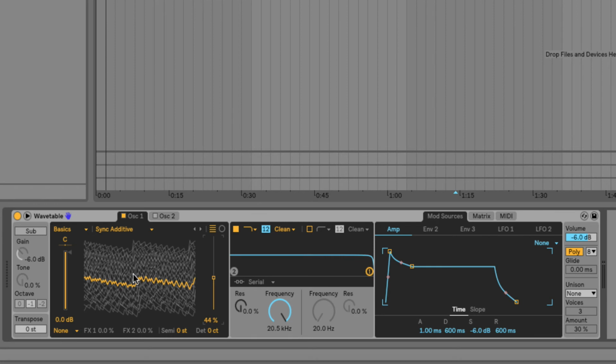Now, the Wavetable synth itself has a lot more stuff in it. So let's go into looking for our basic properties of a synthesizer in here. That would be our oscillators, our filters, our envelopes, and our amplifier.